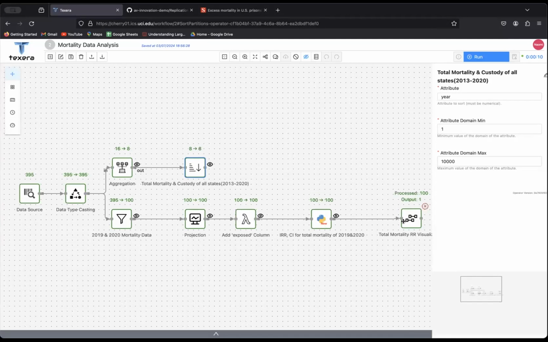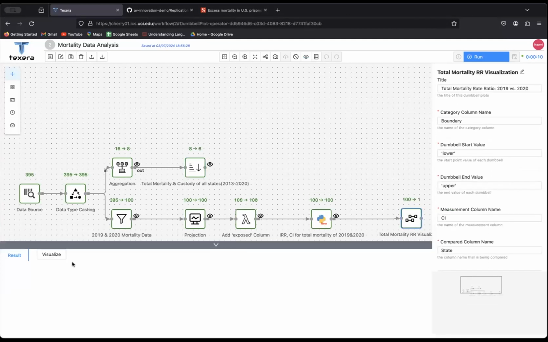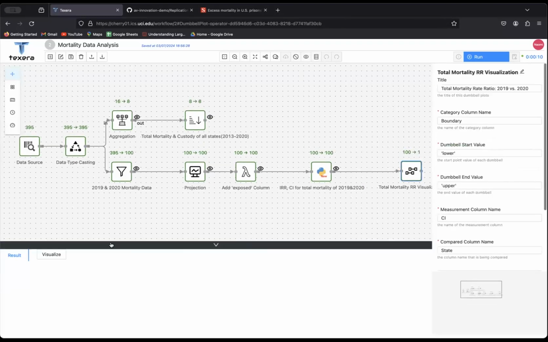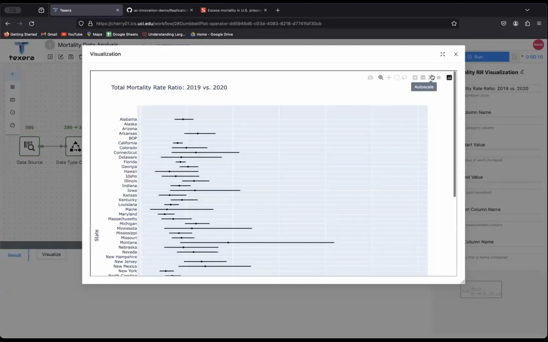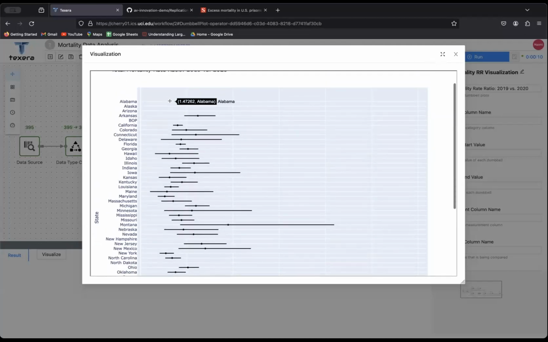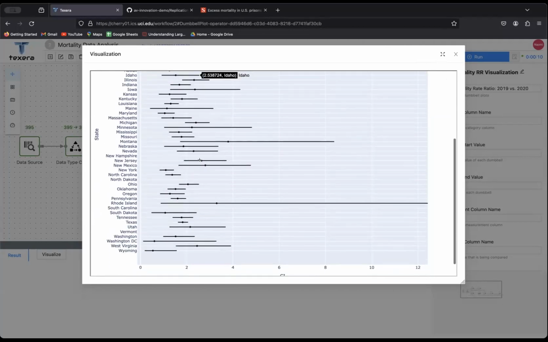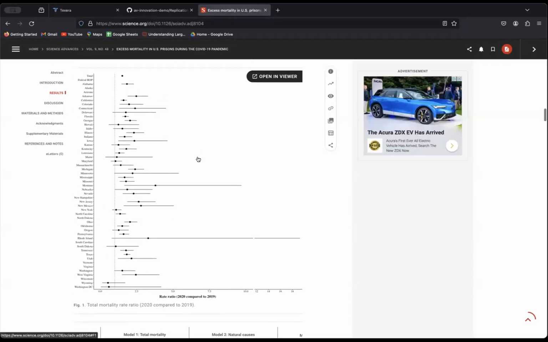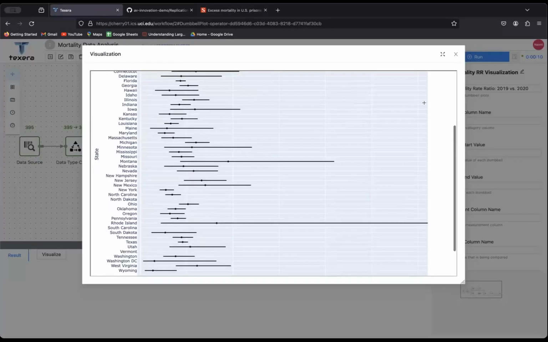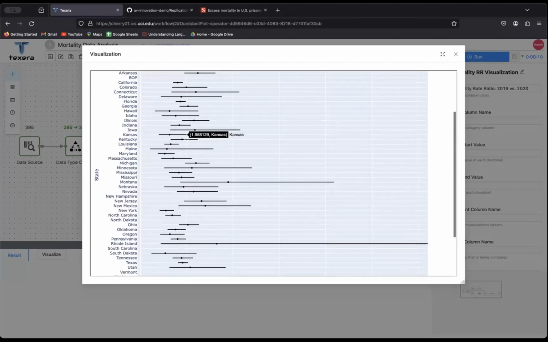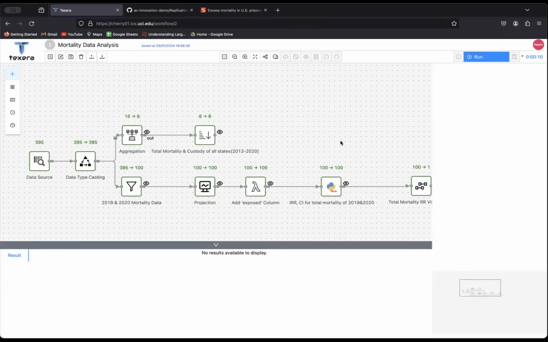My second part of the analysis is about a graph, and I can simply click visualize. Here is the graph I reproduced. As you can see, it's a dumbbell plot. The two ends are the lower bound and upper bound of the confidence interval. This graph is very identical to the graph I presented in the paper. And I can even interact with this graph, which is very lively. So now the result is presented.